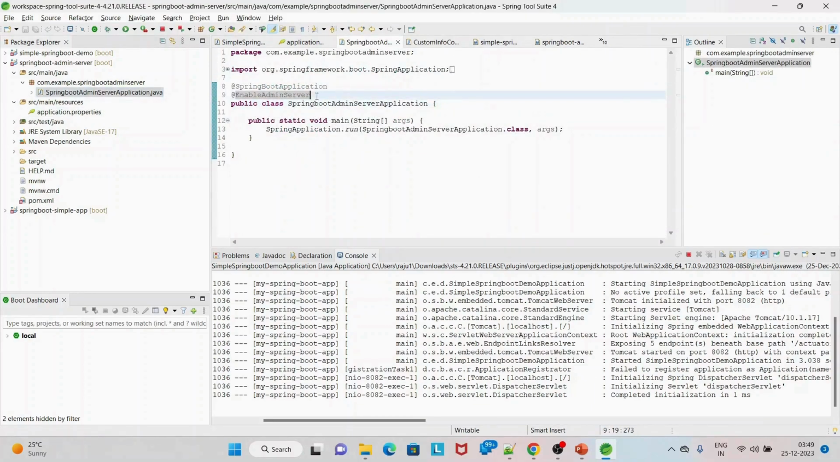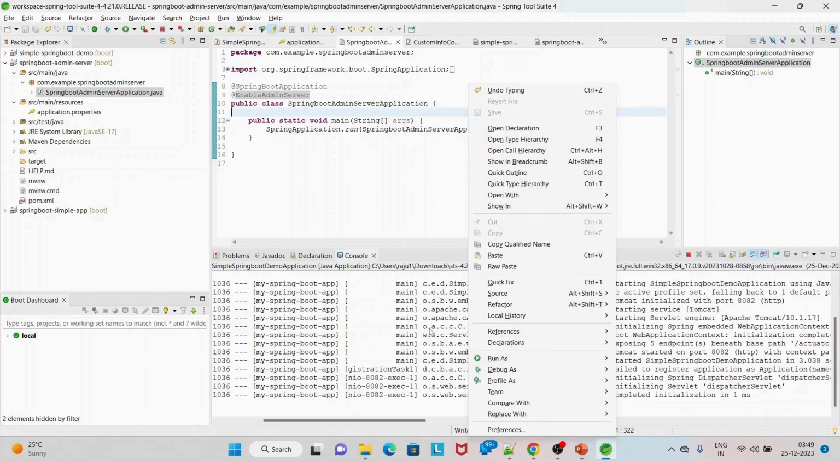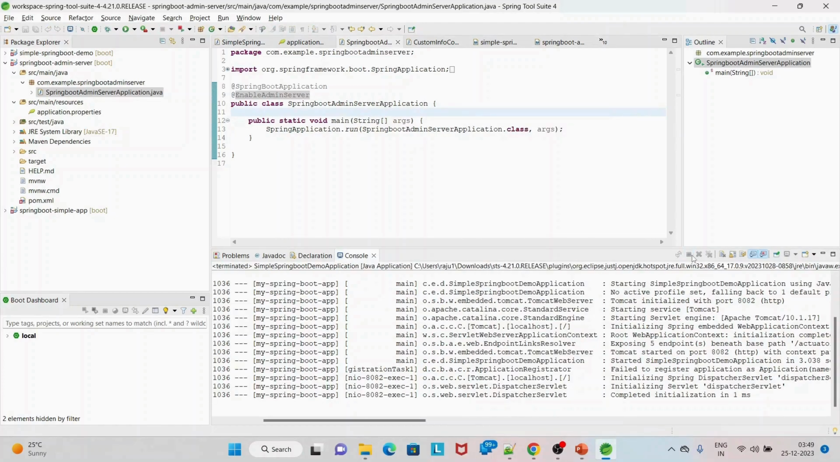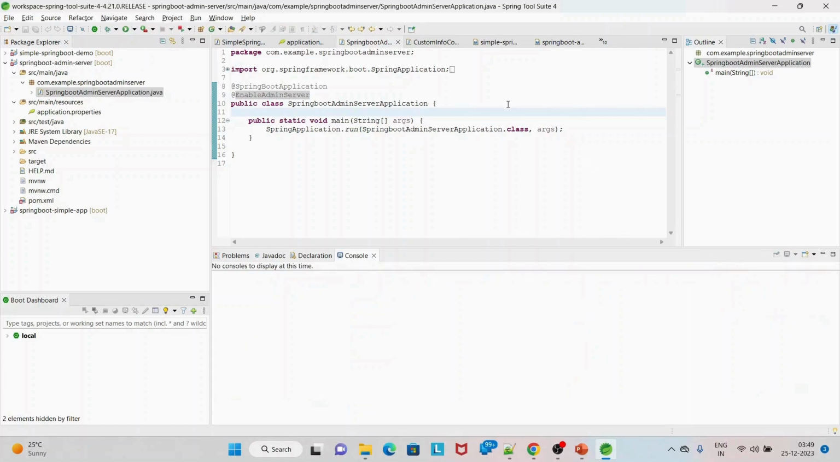Okay, let's make this application as an admin server. So how to enable this admin server? So let's add an annotation, EnableAdminServer. So this annotation makes this application as an admin server. Okay, let's run this one. Let's close all other servers.